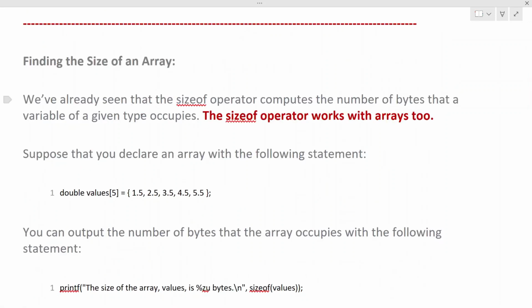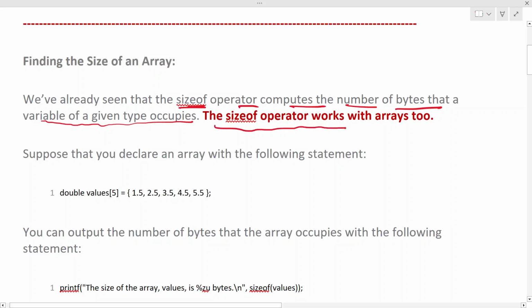Finding the size of an array. We have already seen that in C, we have a sizeof operator to compute the number of bytes that a variable of a given type occupies. The sizeof operator works with arrays too, so we can find out the size of the array with the sizeof operator.